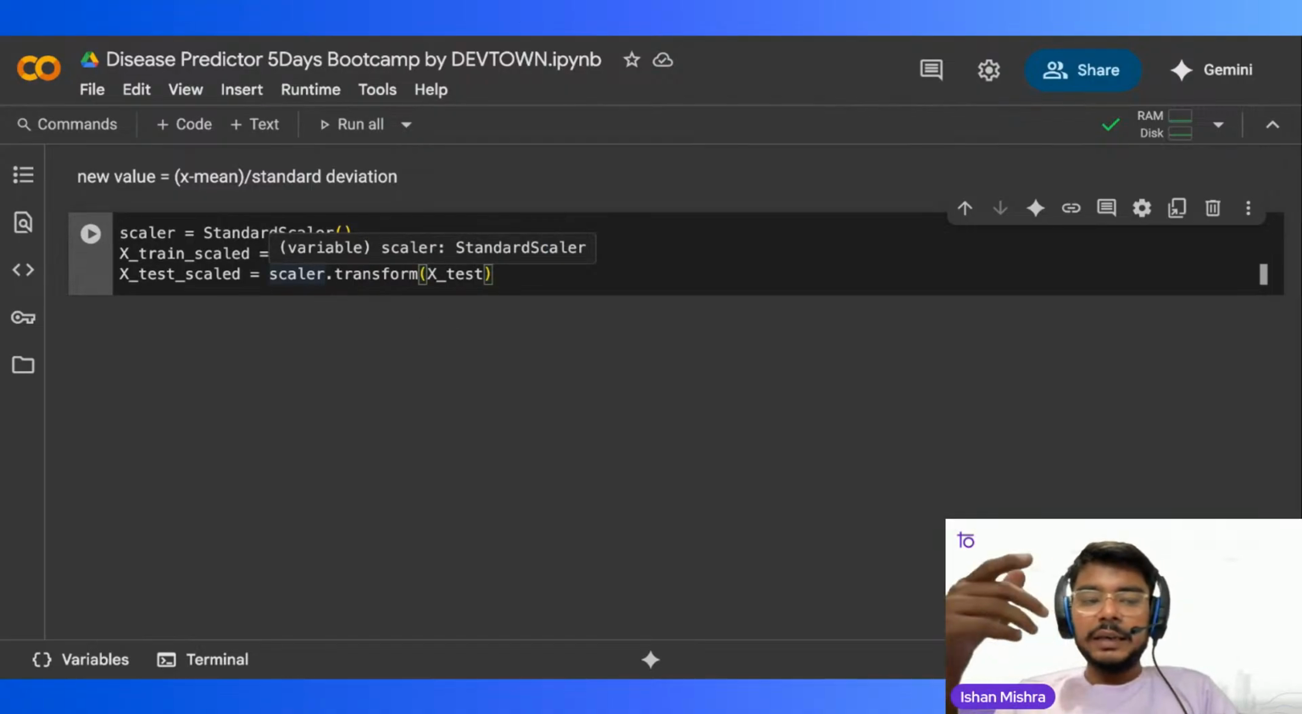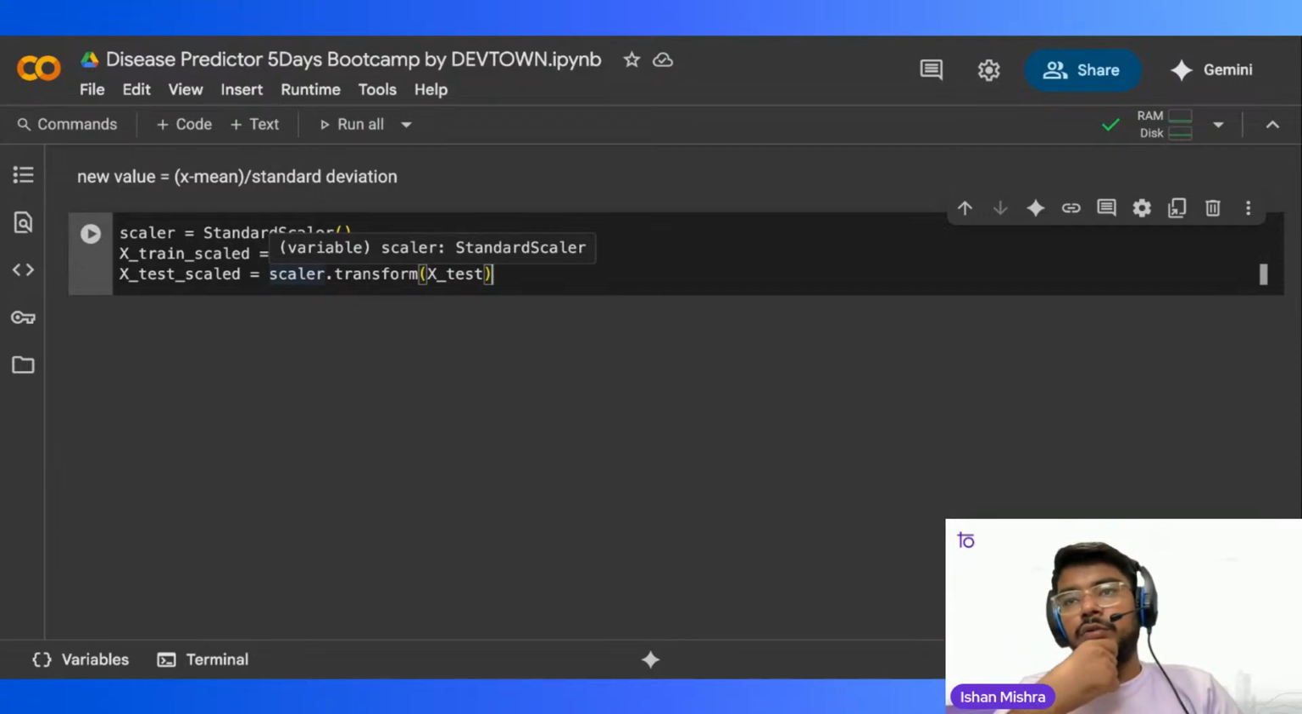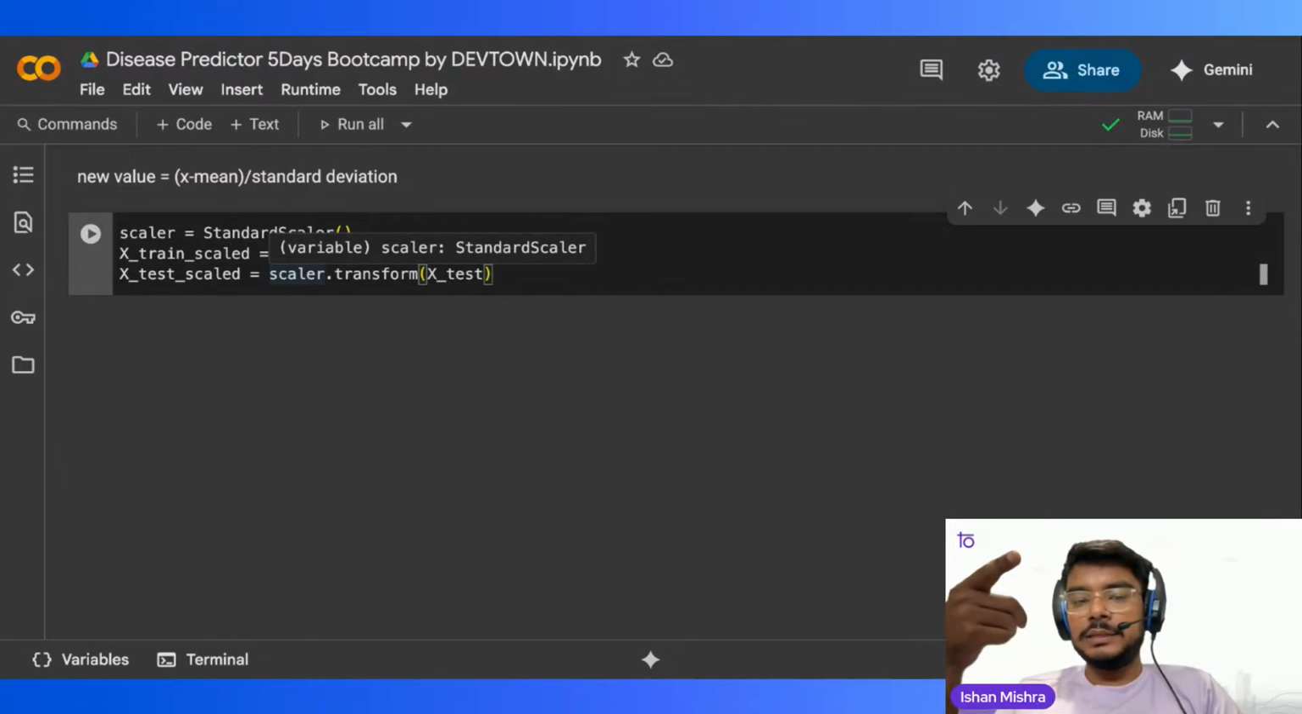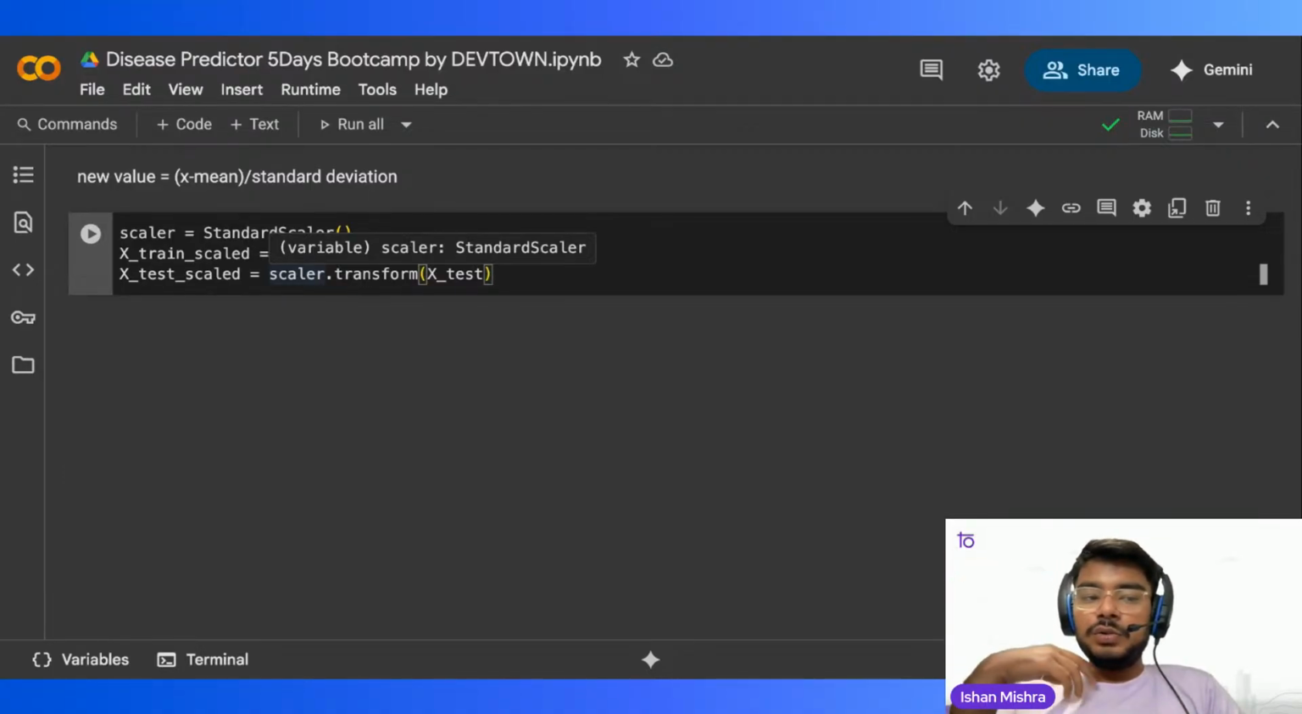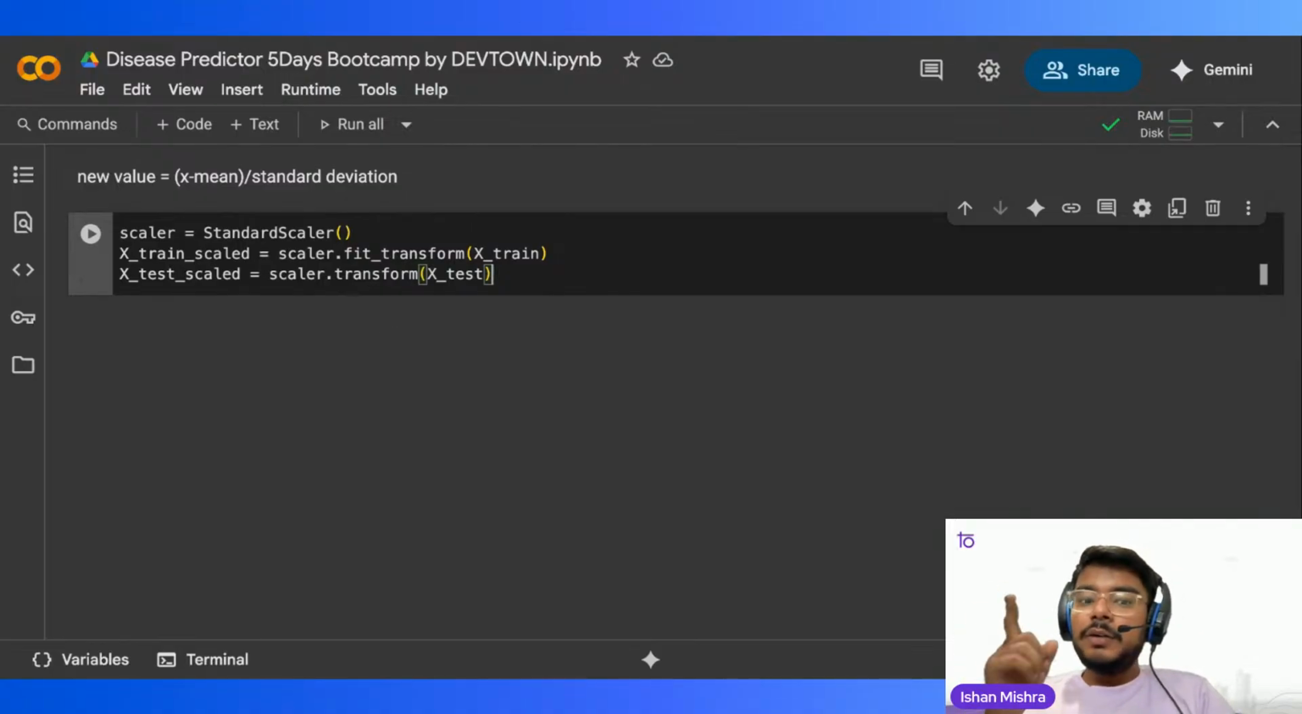We don't fit again because the test data should not influence the model. It's like knowing what actual questions are going to come in your exam, so you would get to know everything. In the same way, here you can see we did fit_transform on the training data, but here we are not fitting, because we are not going to let the student know what actual questions are going to come during the testing.